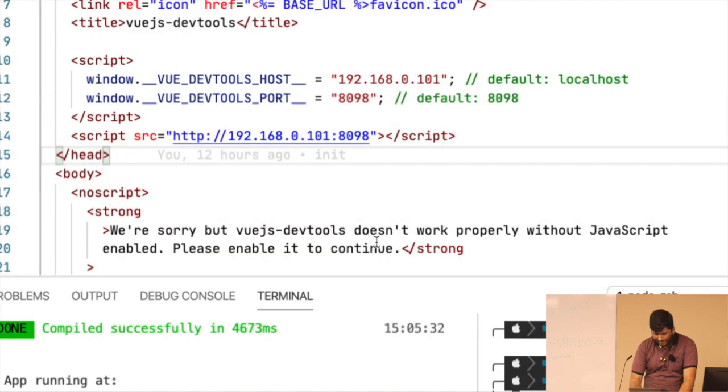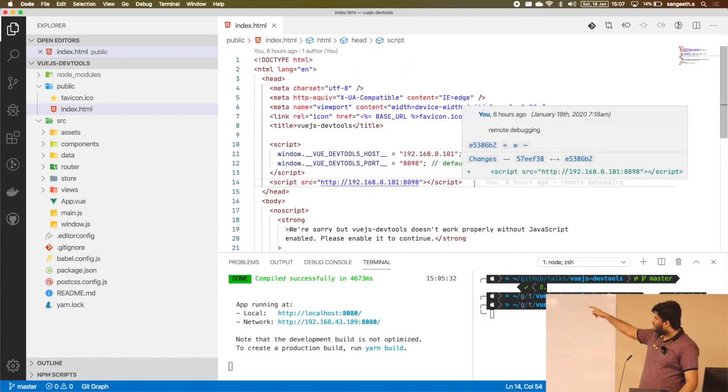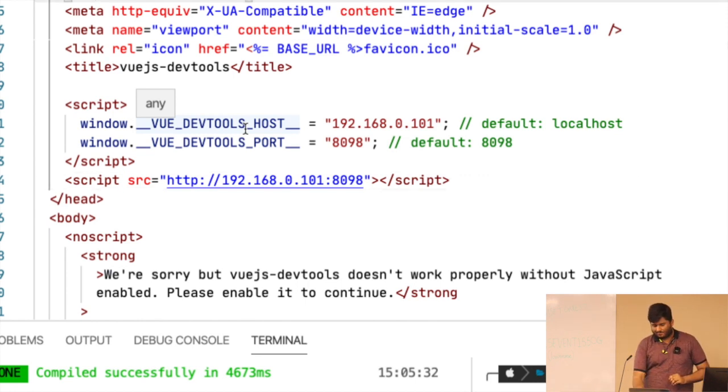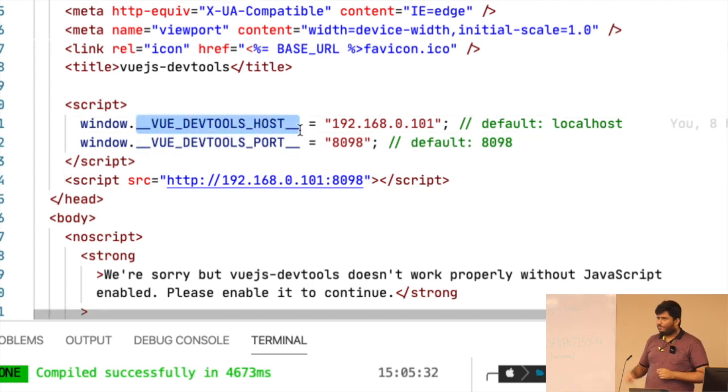So you can see that I added these particular lines. Again, I'm not sure exactly whether these two are needed, but it was in the docs that these were needed. You have to have these variables defined in your window object, basically globally, Vue DevTools host and Vue DevTools port, and you have to mention the IP address. If you are running it locally, then I think you can mention localhost, that would be enough. And also include this script tag. Okay, that's all. And then save your changes.